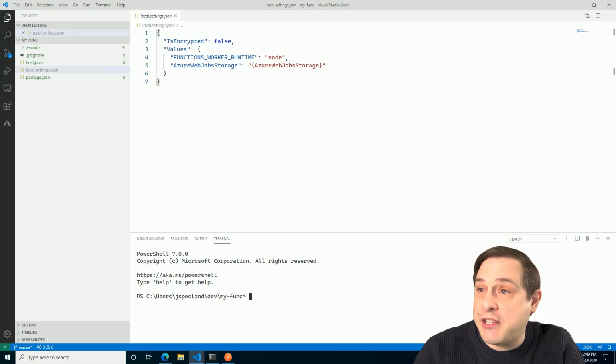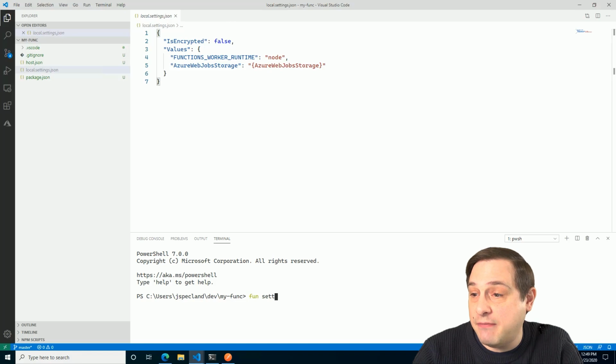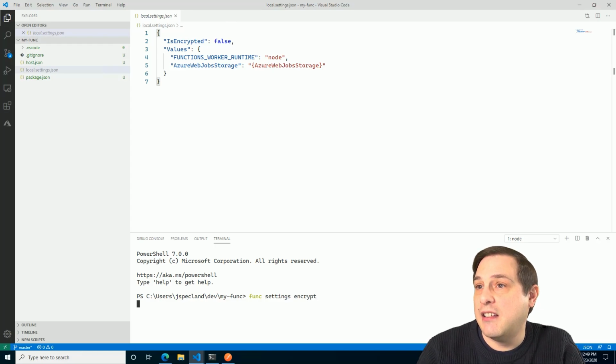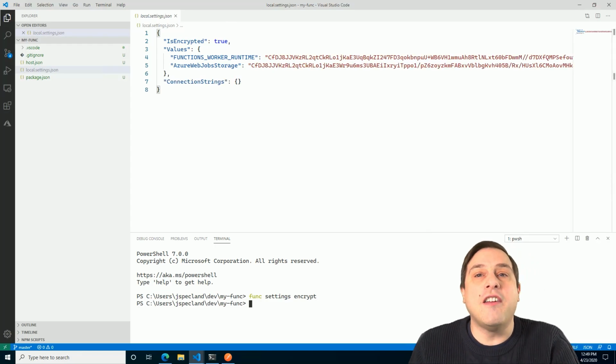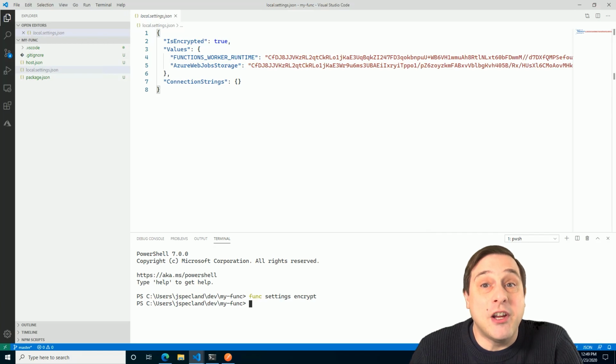So if I just do func settings encrypt, then all of a sudden, all of my settings are encrypted, which is great. And more importantly, they are encrypted using my local machine key. That means that if this does get out in the wild, no one else can decrypt it except for my local machine. So that sounds great.